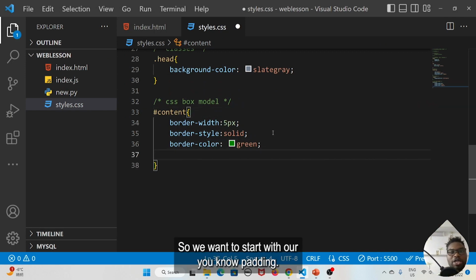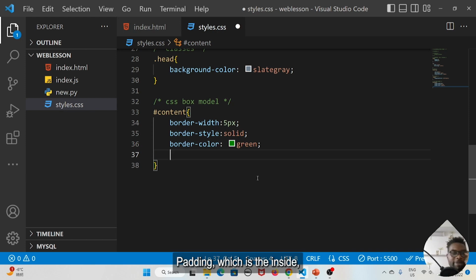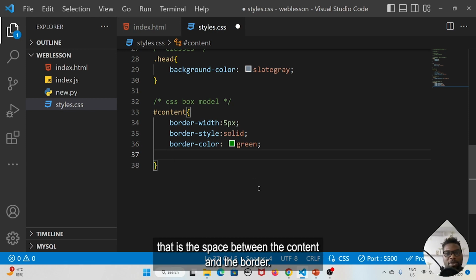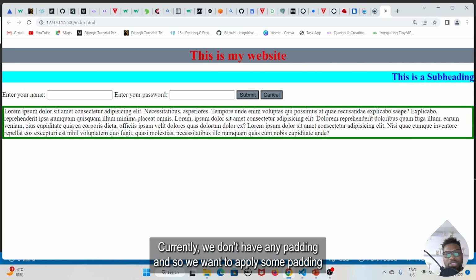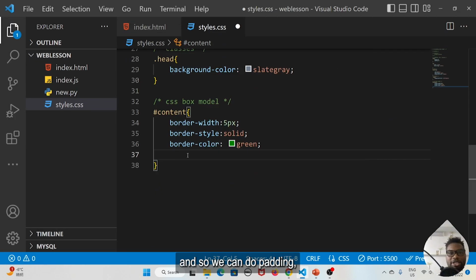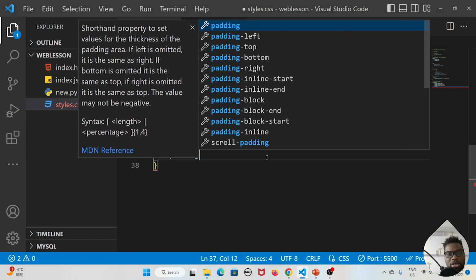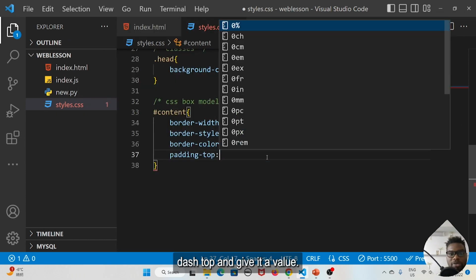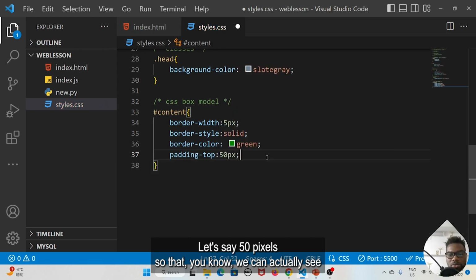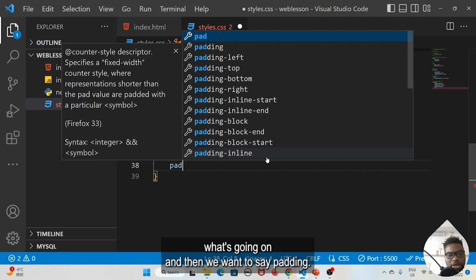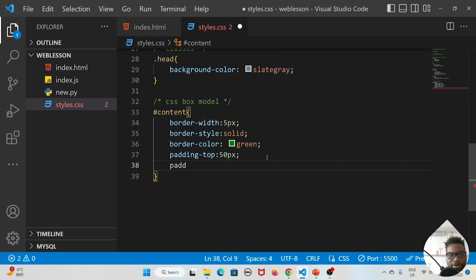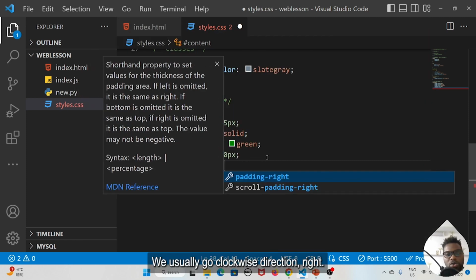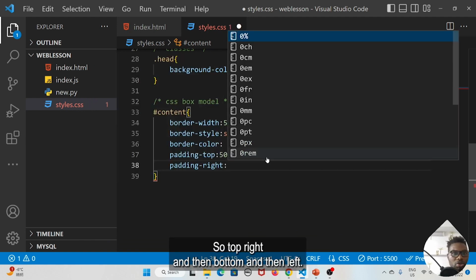All right, so we want to start with our padding, which is the inside, that is the space between the content and the border. Currently we don't have any padding, and so we want to apply some padding. And so we can do padding-top and give it a value, let's say 50 pixels, so that we can actually see what's going on. And then we want to say padding. We usually go in a clockwise direction, right? So top, right, then bottom, and then left. That's what we usually do.